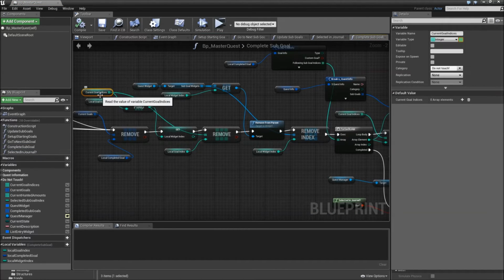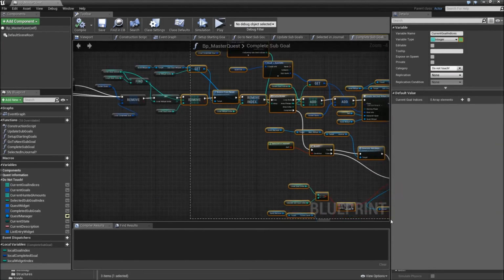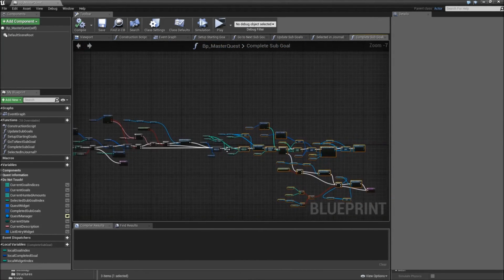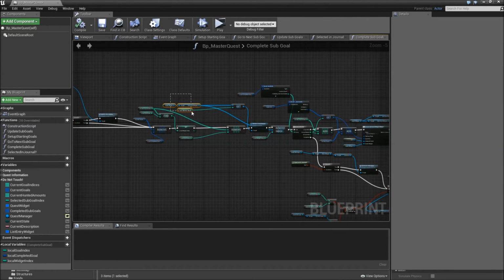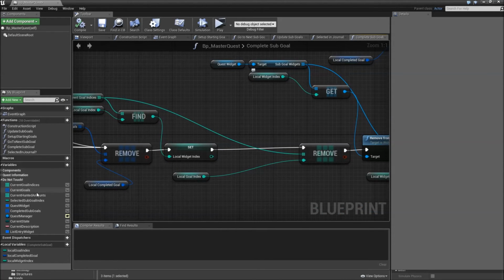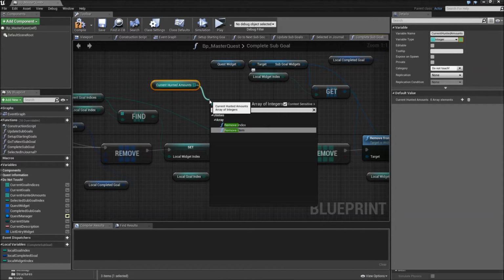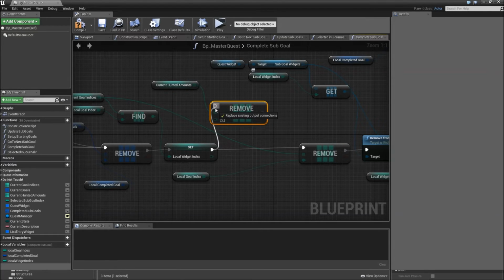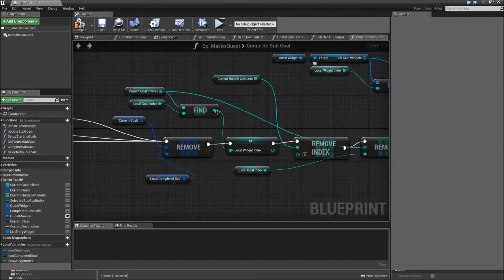Here, before we remove an element from our current goal indices, we will add some space, just selecting everything, moving that aside. We will drag in our current hunted amounts, remove index, connect it to the execution, and the index will be the one that we found our local goal index in our current goal indices at.